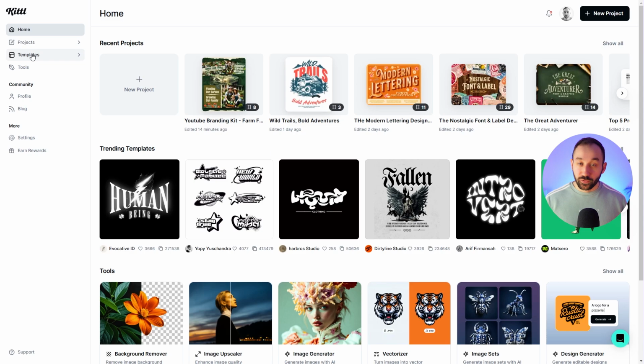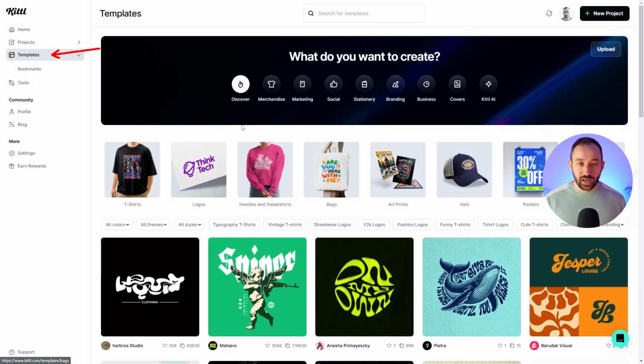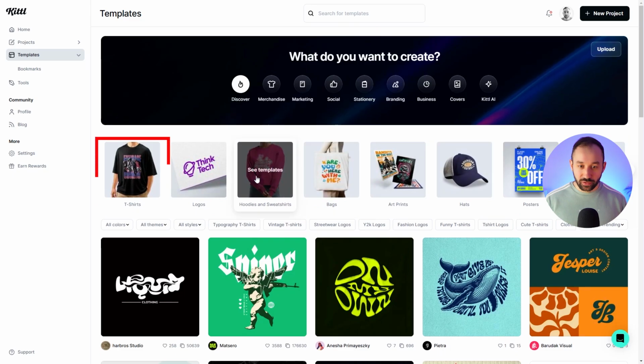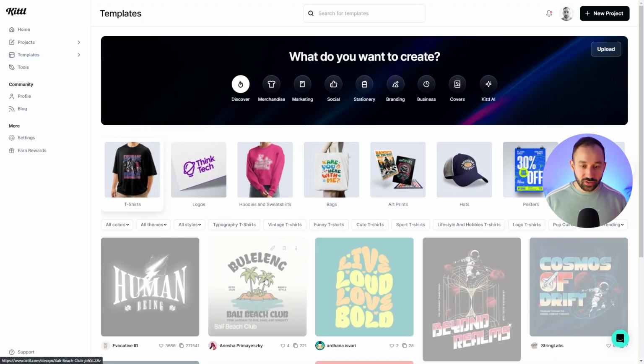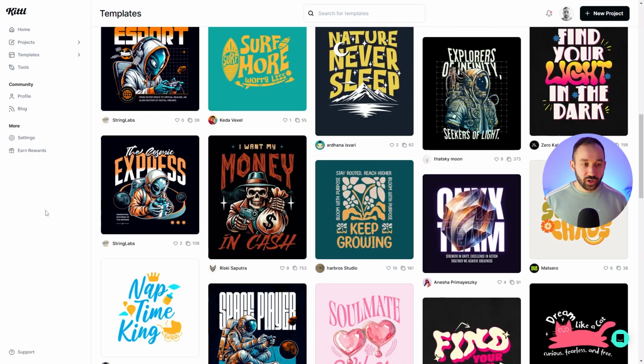If you want the kind of old screen with all of the template selections, you click right here on the left hand side, and then you're back to this where you can filter through different categories or click on t-shirts down here, and then you get all of their t-shirt templates. So that's a tiny change right here in terms of the dashboard.